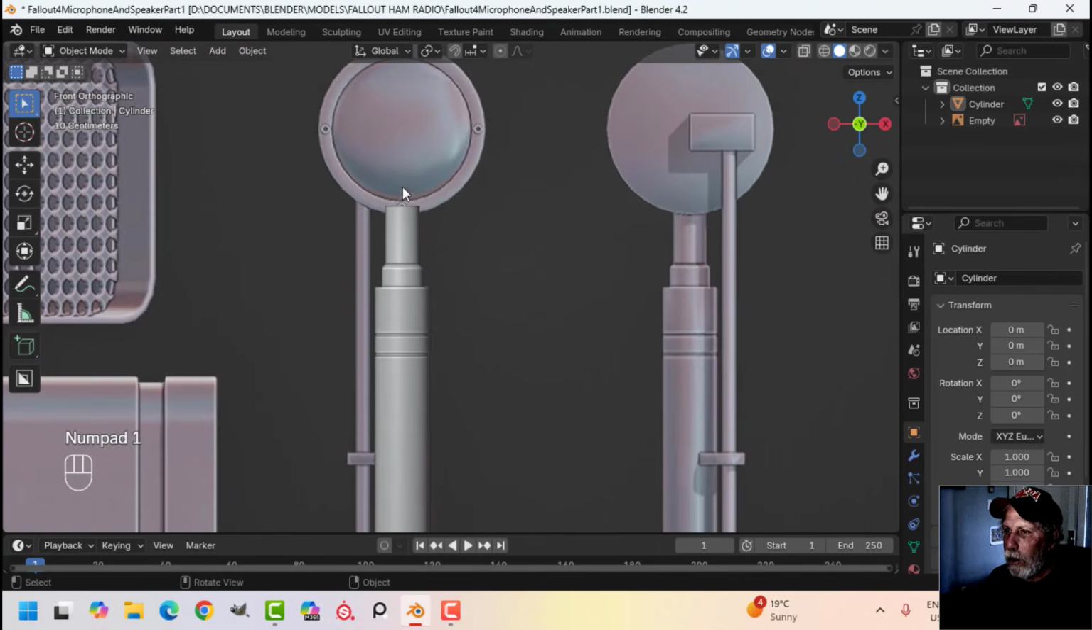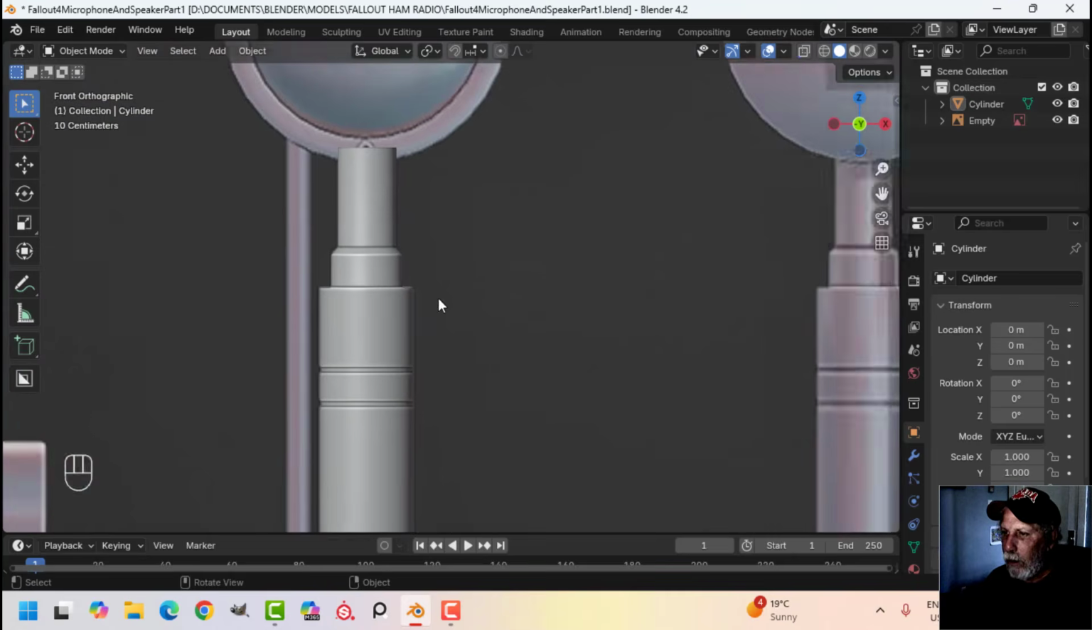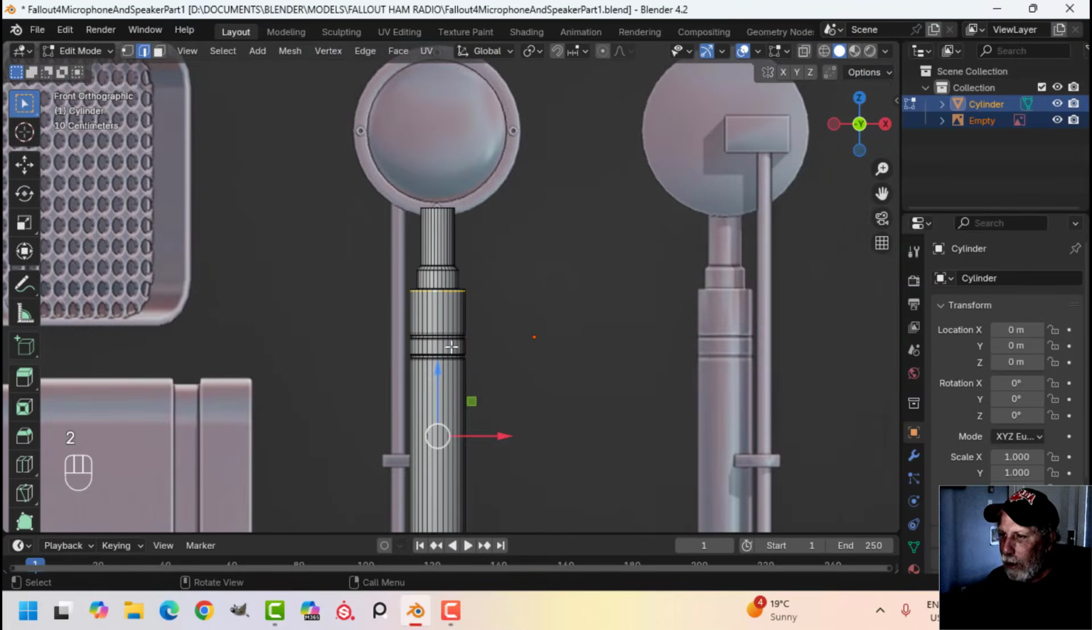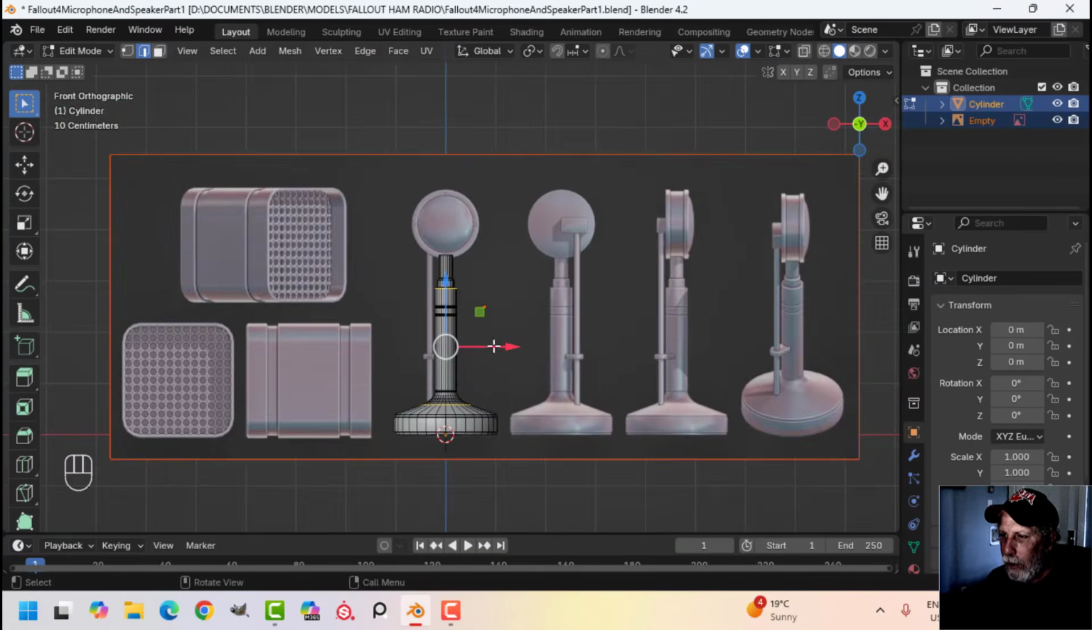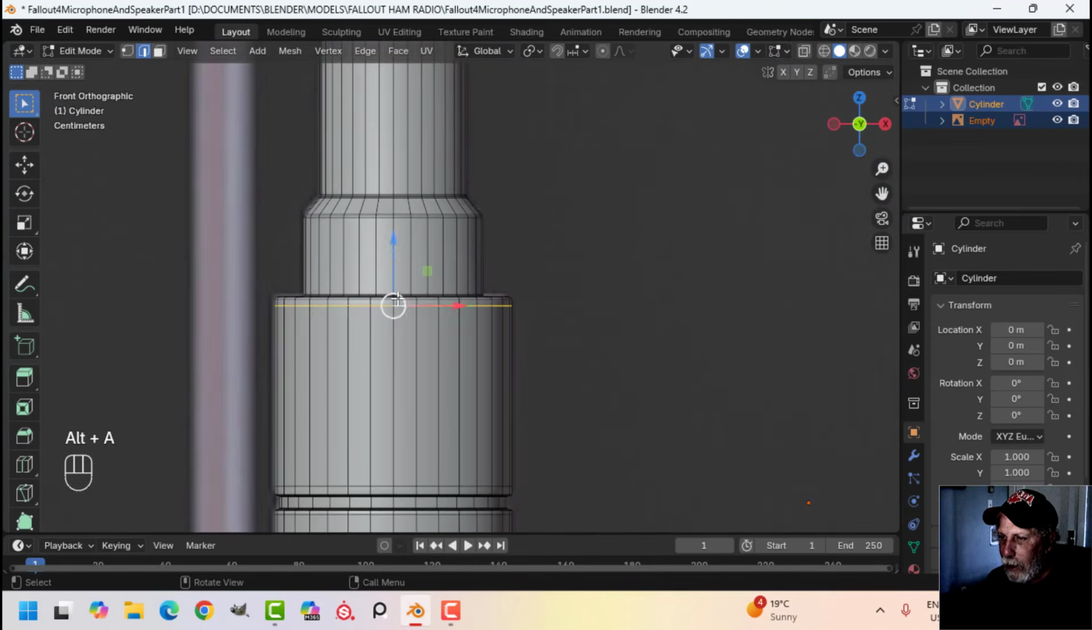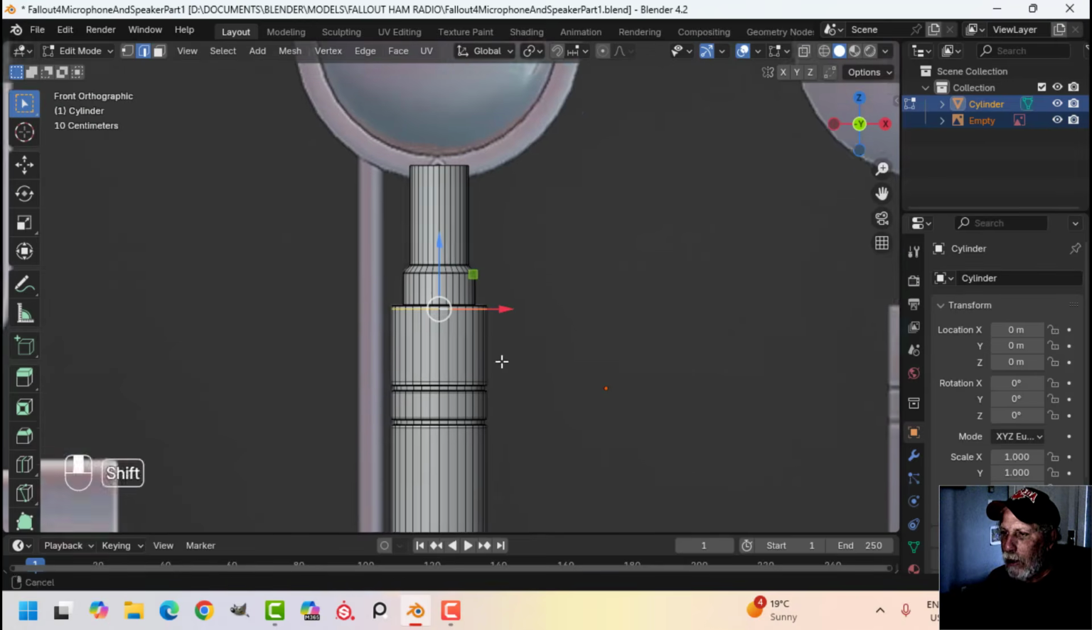Now the next thing we're going to do is this part of the microphone. And to do that, we're going to use a circle from here. So 2 for edge selection, Shift Alt and click, something like that one. You could choose any one really. Just make sure you don't have more than one selected like me. Shift Alt and click, and you can tell if your gizmo is on the edge.